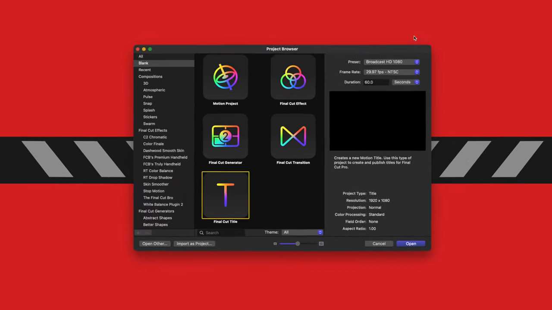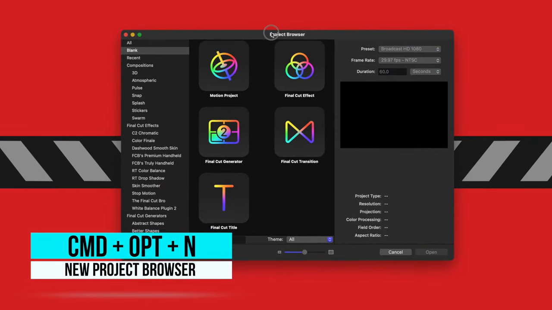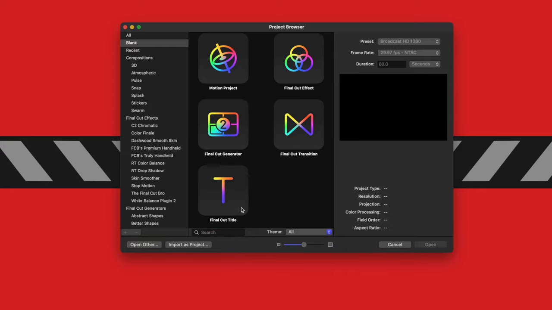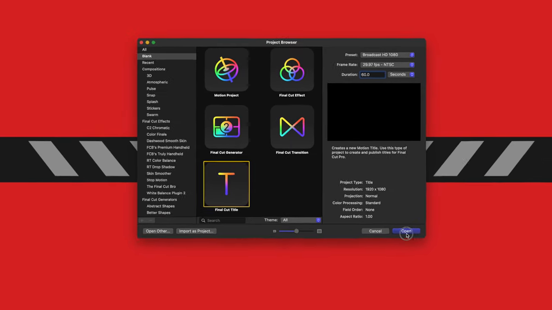Go ahead and open up Motion. If you don't have the project browser, push Command Option N. Once we get our project browser, we are just going to go ahead and select the Final Cut title as we do very frequently. From there, we're going to want to make sure that the duration is about the length of the timer that we want. So today we'll make a 60-second timer, and you can obviously change that for yourself.